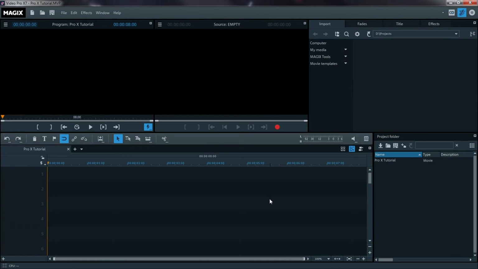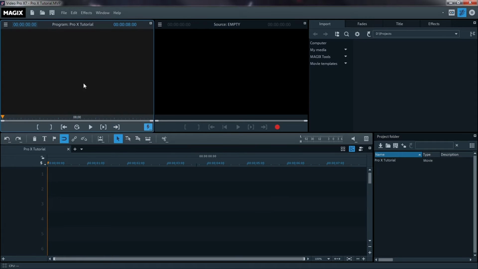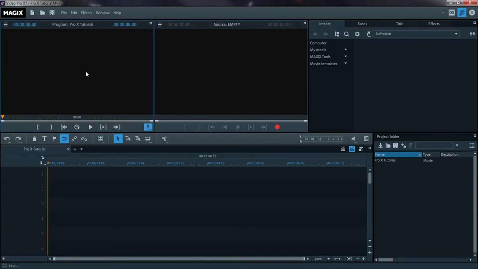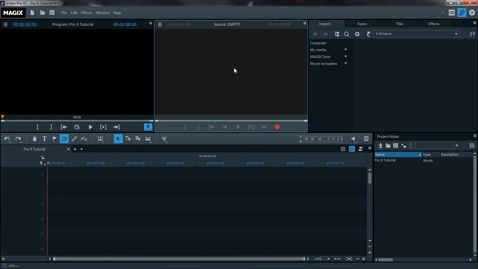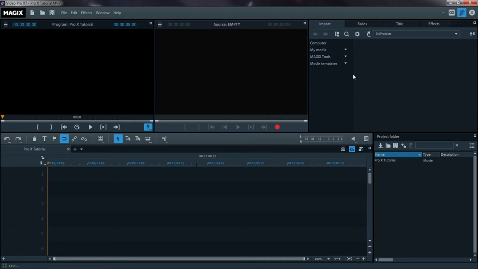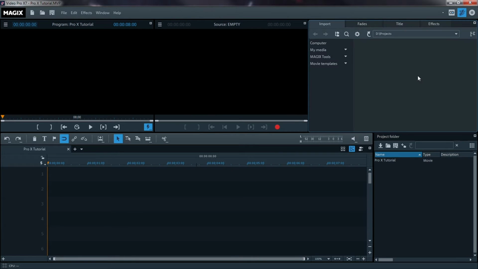The Video Pro X program interface is split up into several areas. There are two monitors, the Program Monitor and the Source Monitor. The Program Monitor is used for video output of objects in the Arranger, and the Source Monitor is used for previewing files. The Media Pool serves to control and load multimedia files of all kinds. You also have access to transitions, titles, and effects here.